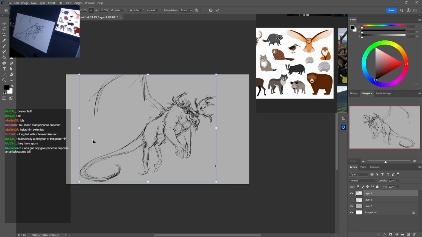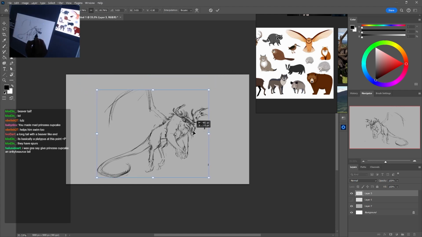Okay, I should make this smaller so I can fit his wings in. Ankylosaurus, like one of those big. That looks wrong. Let's not go there. So let's stick with that.